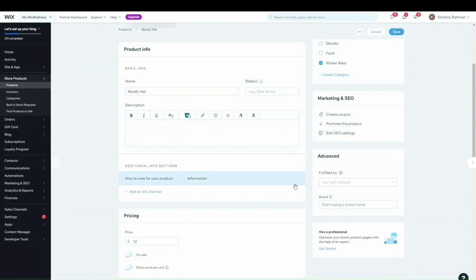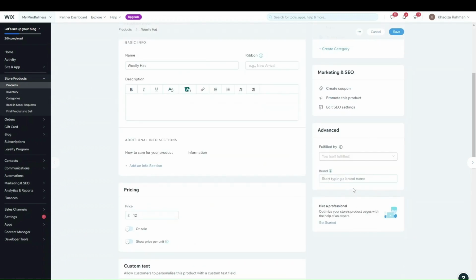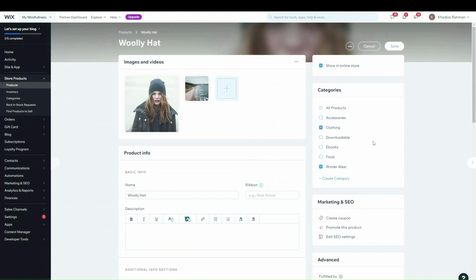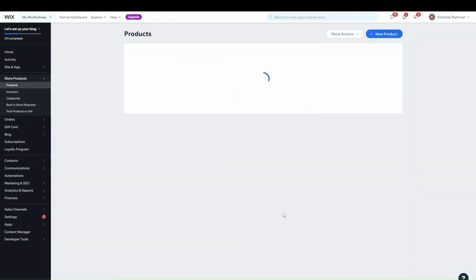Other things you can do is the fulfilled by section. This is if you're connecting to a third-party fulfillment service. If not, it'll just mark yourself as the fulfilled by, so self-fulfilled. The other thing you can do is type in the brand name. If it's a branded product that you're selling, you can type in the brand name, and that might help your SEO visibility a little bit on search engines. If people are searching for a particular brand, then your site knows that your website does have products of that brand. So that's the product setup, and you just want to click save to save all your changes.